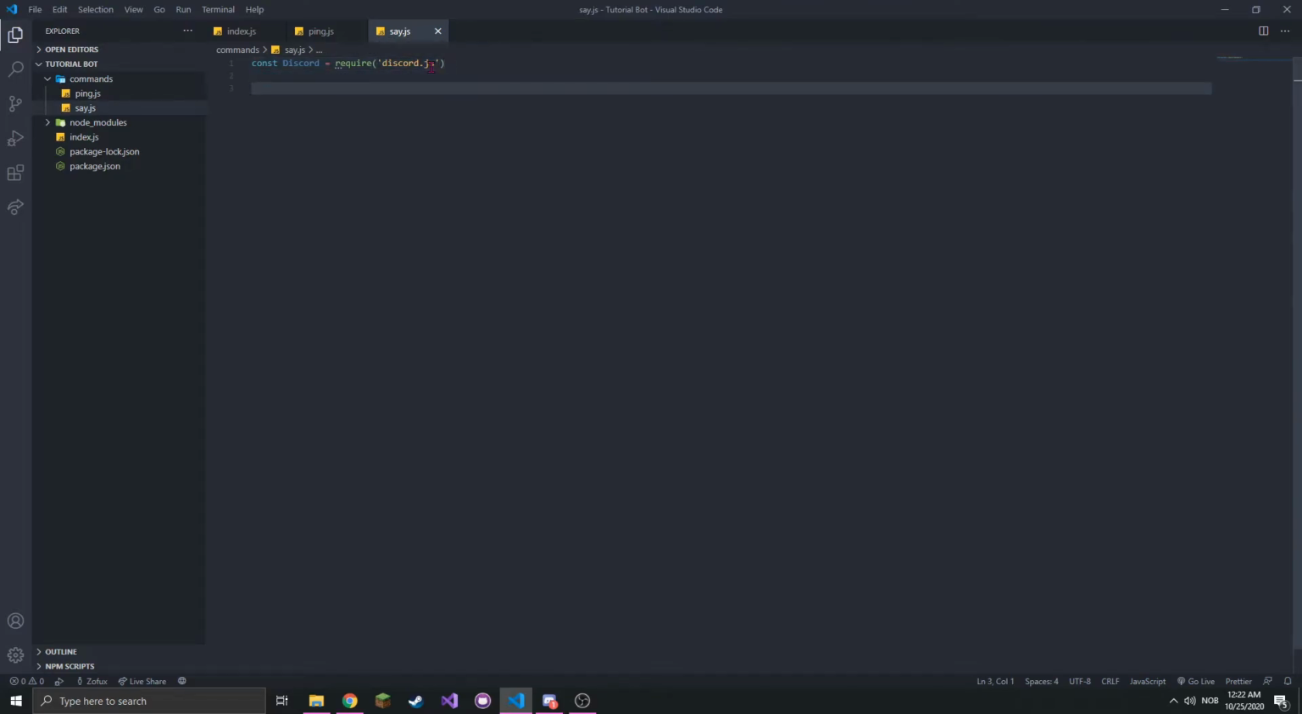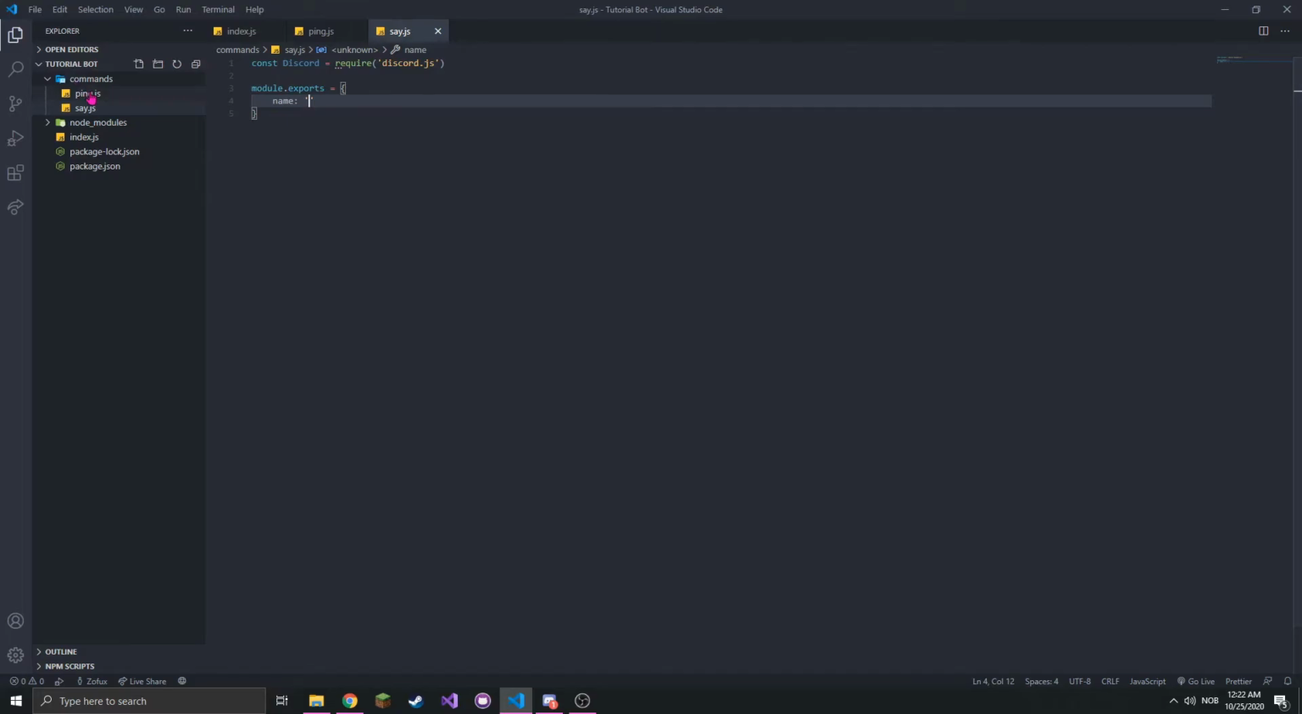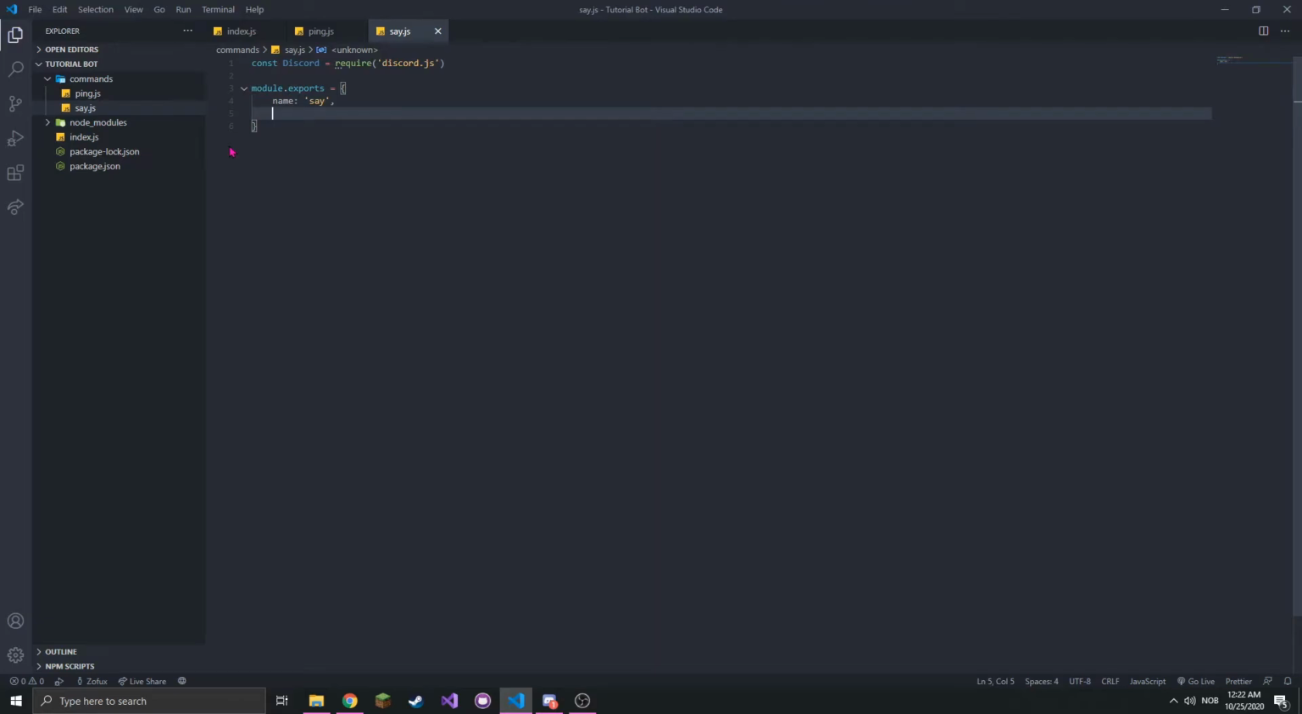Then you're gonna go two lines down and module.exports is equal to, and open that up. Then name. This is gonna be the name of your command. So for this file, say, and the comma, and then the description. That's gonna be returns a message given by a user. This is also optional, but you know.